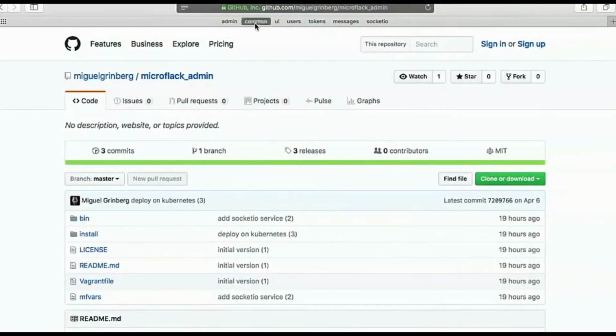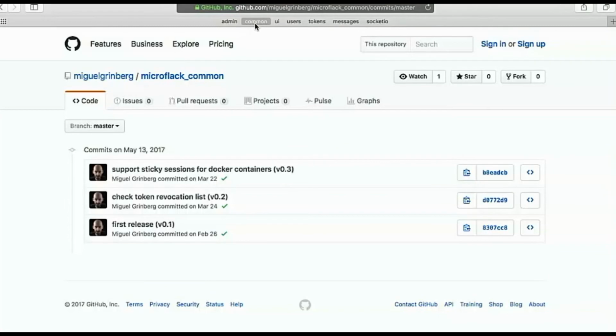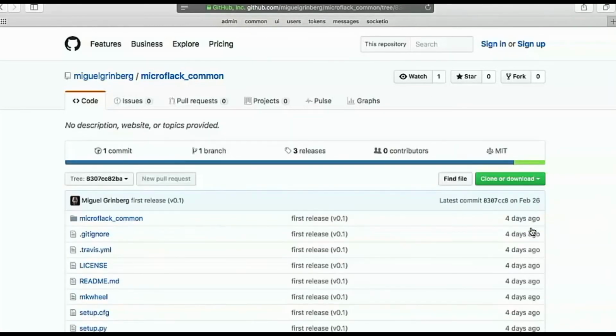Let's see. So microflag-common is the second repository that I'm showing you here. I'm going to show you the first version. I'm treating it as if it was a package built by someone else, so it gets its own versions. Each microservice will use the proper version. There are 3 right now, and if you go look, the services use different versions, because I don't need to upgrade all of them when I make a new release. But as you need to do the upgrades, you do it.